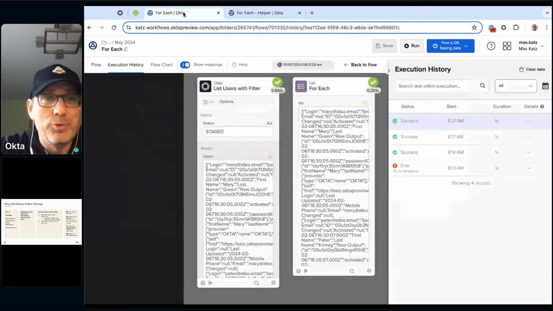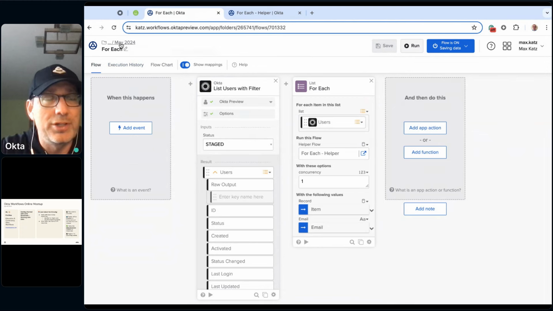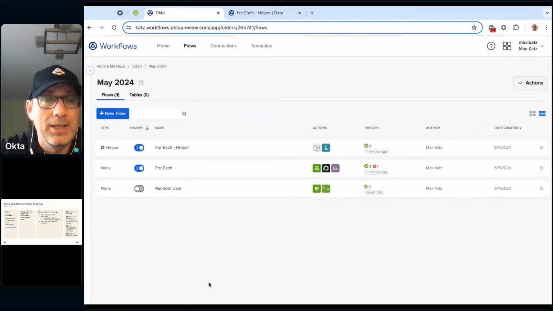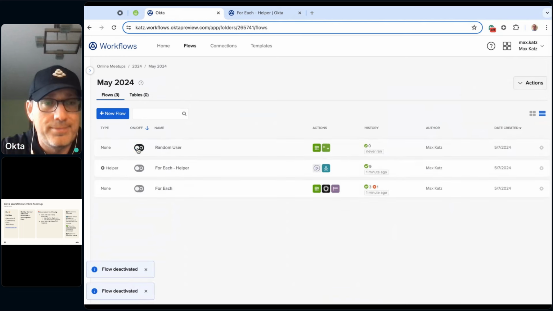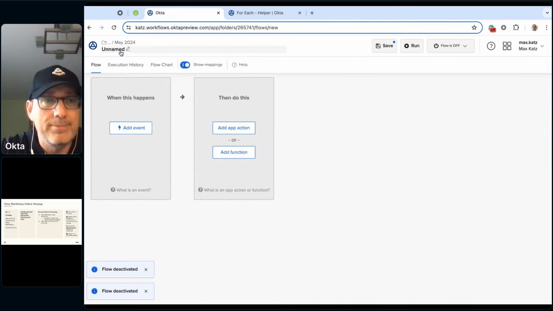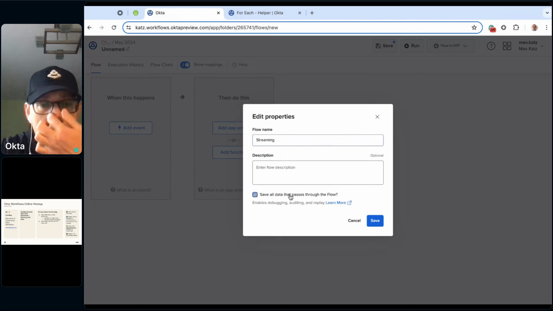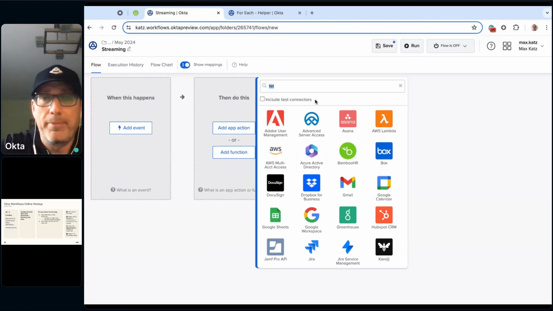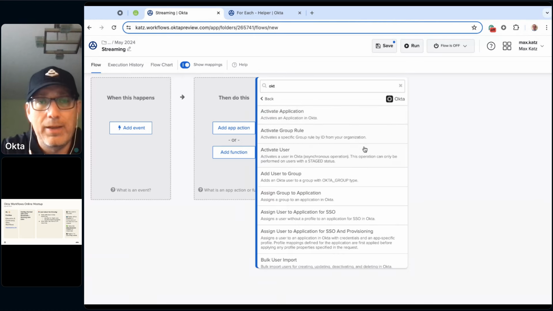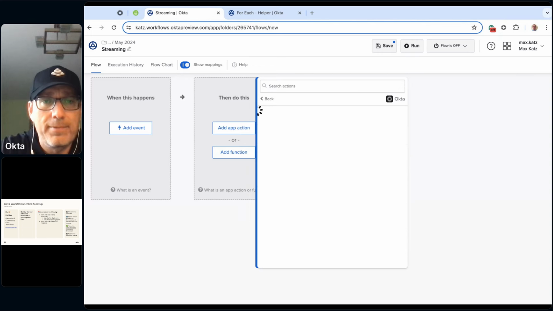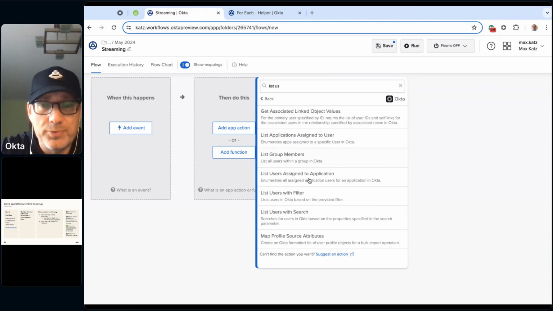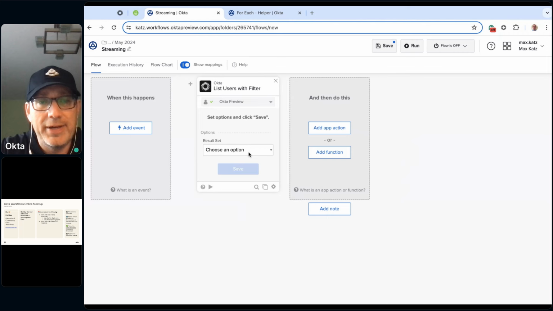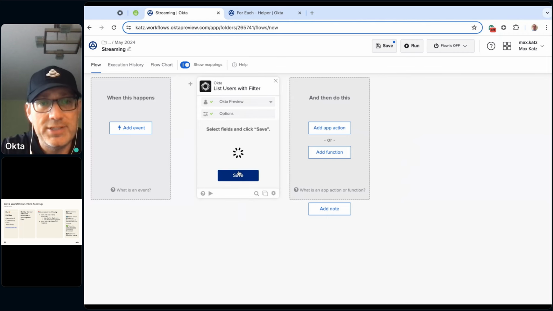All right, let's move on to the next example. I'm going to use the same card, but now with the streaming option. Let me turn these flows off first. Streaming. And then we'll go to Okta, as user with filter. All right. And now I'm going to select stream records here, and I'm going to click save.